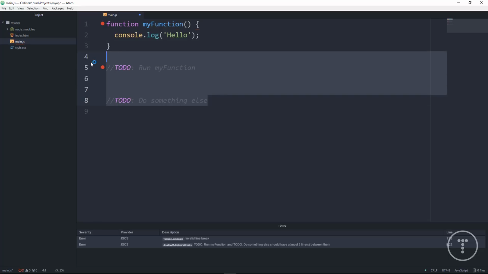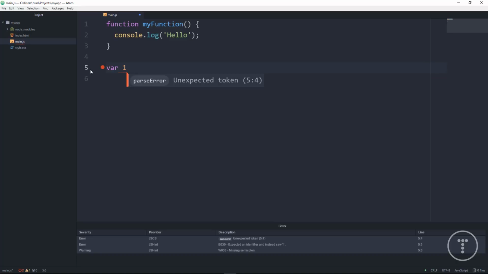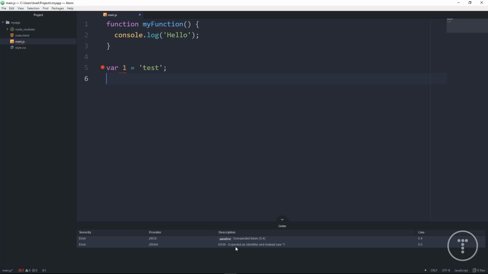For instance, if I were to get rid of this and create a variable and call it 1, which I'm sure you know is not valid in JavaScript, that's not going to work. I'll just set it to a string of test. Now if you look down here, there's one from JS-Hint that says expected an identifier, instead saw 1. Basically telling us that we can't use that as a variable.